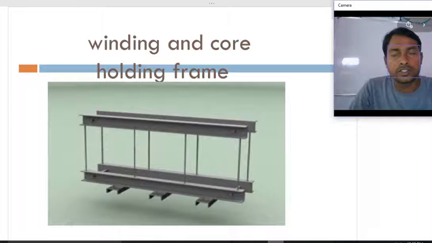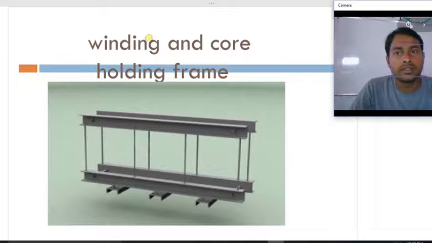The first part of the transformer is the holding frame. The holding frame is the frame which holds the winding of the transformer, which is nothing but the LV and HV windings, and the core. Both core and winding will be placed between the holding frame. This acts as a supporter to the winding and core of the transformer.